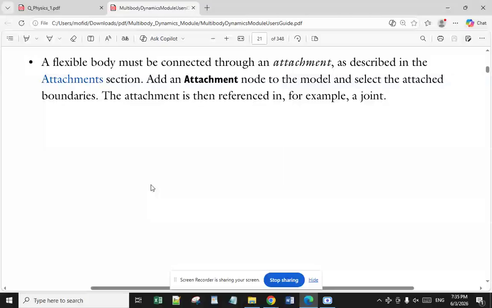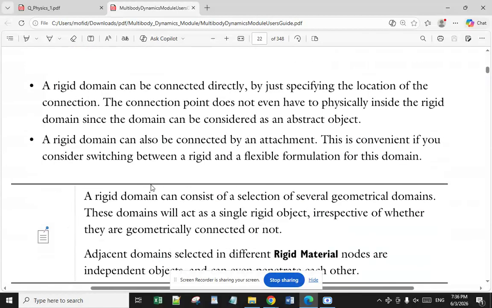A flexible body must be connected through an attachment as described in the attachment section. Add an attachment node to the model and select the attached boundaries. The attachment is then referenced in, for example, a joint.